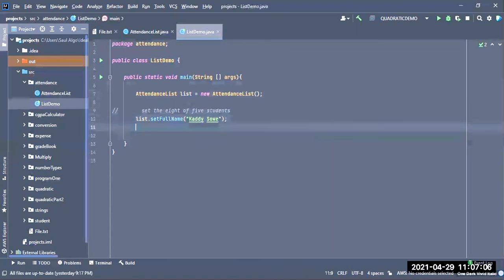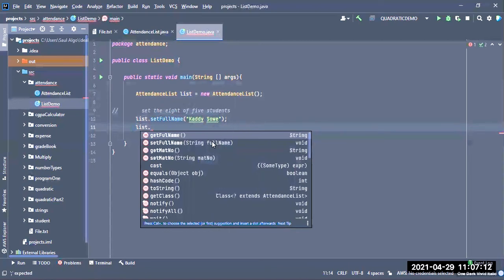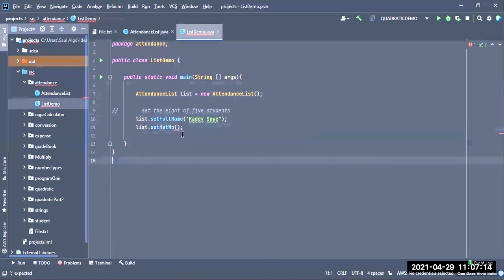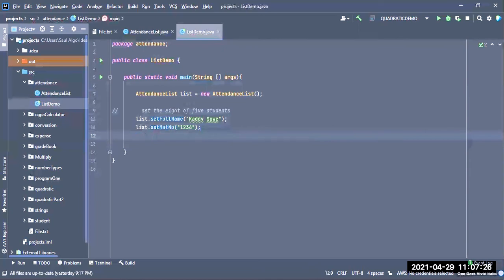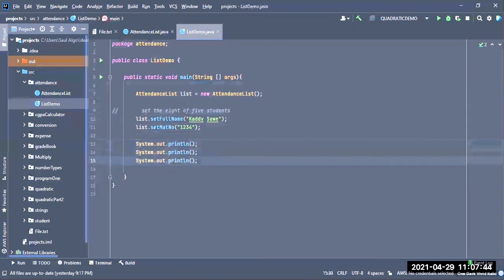Then for Kadiso, I'll also get the list dot set mart number. So I'll get the mart number for Kadiso. The mart number, I'll just call it 1, 2, 3, 4, 5. 1, 2, 3, 4 is okay. So for Kadiso, I'm going to print that one. I'm going to get it and then print it. So I'll just add my print statement. Copy this, paste it, paste it maybe how many times?